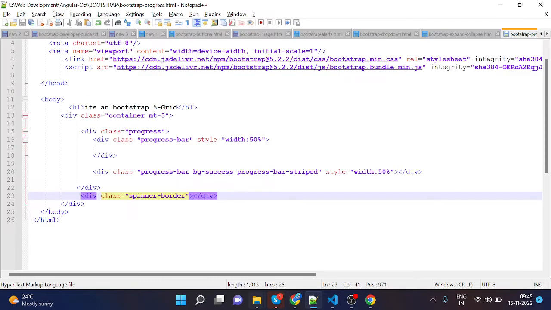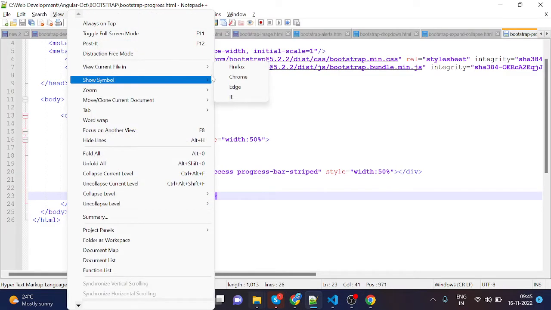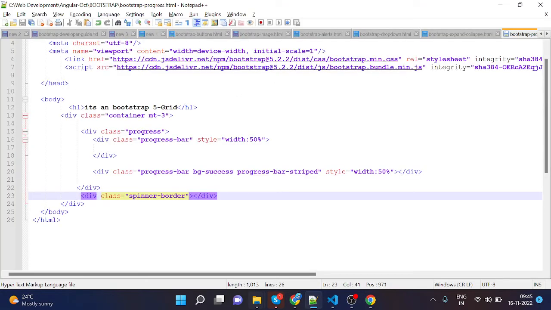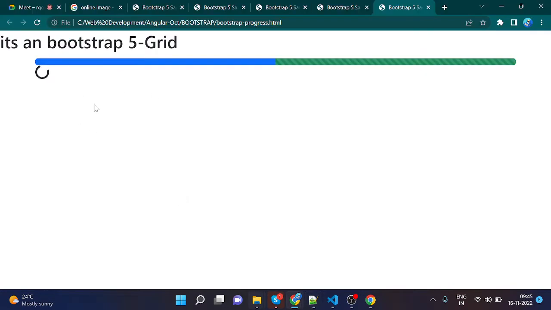I need to open the different file. We've seen on the screen: first is the normal progress bar. Second one is the striped lines, as I mentioned. And one more is the spinner border. It will keep on rotating. If our data is getting loaded or some operation is executing, in that type of case we can use this type of progress bars.